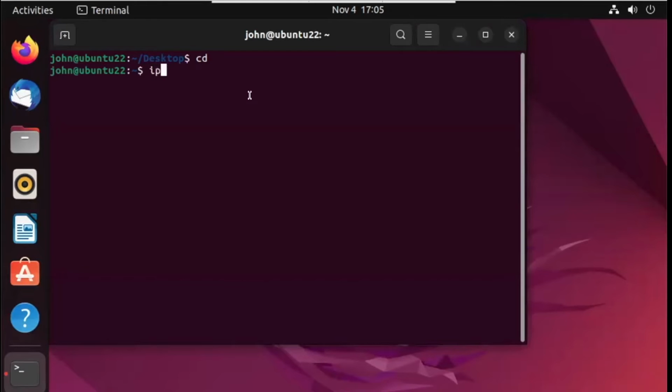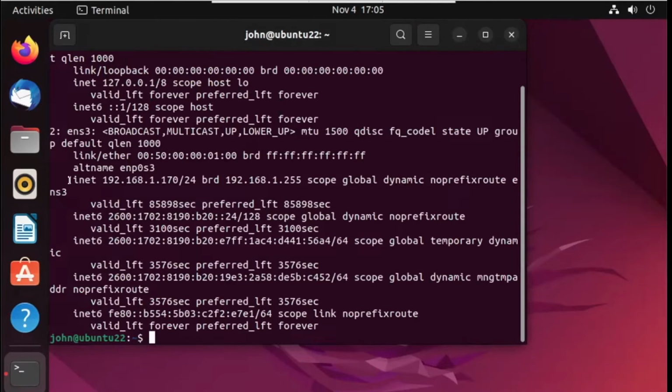Let's check the current IP address of the Ubuntu VM. In this example, the address is 192.168.1.170.